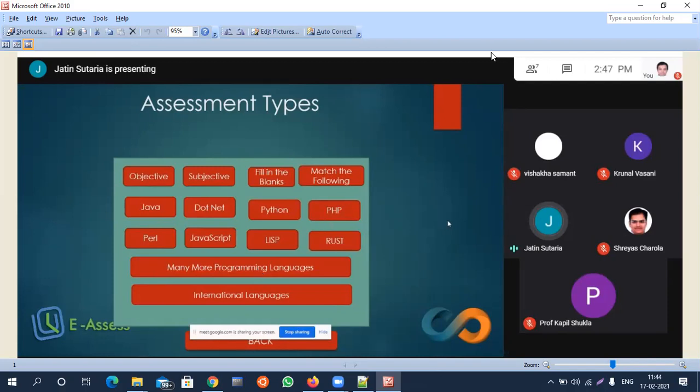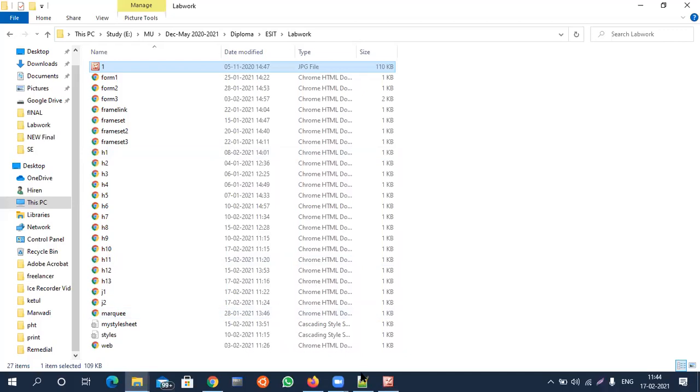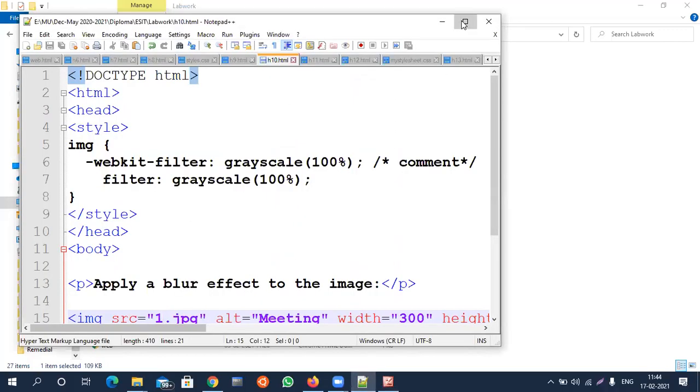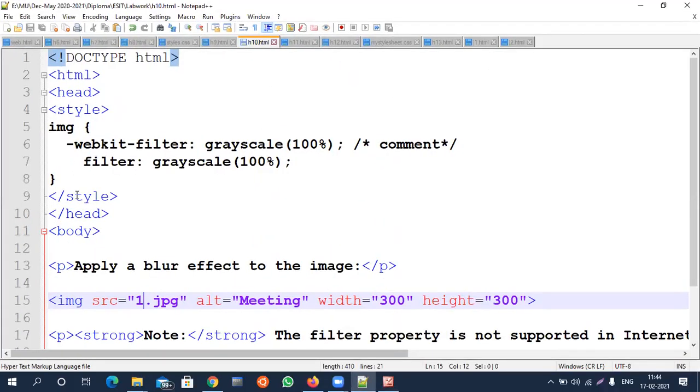Clear? So right now I'm just using an element selector. For that element selector I put img here. Now img is a tag. Inside the img tag I am using the WebKit filter. This kind of filter I can apply to a particular image. So grayscale, that is 100%. And one more thing.